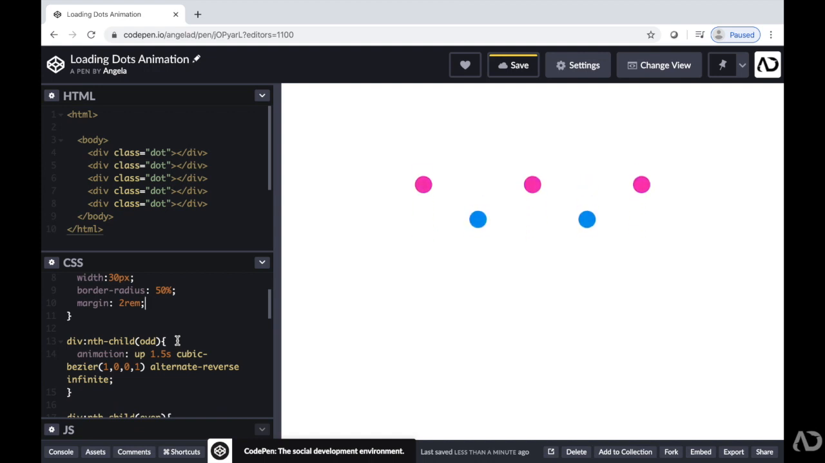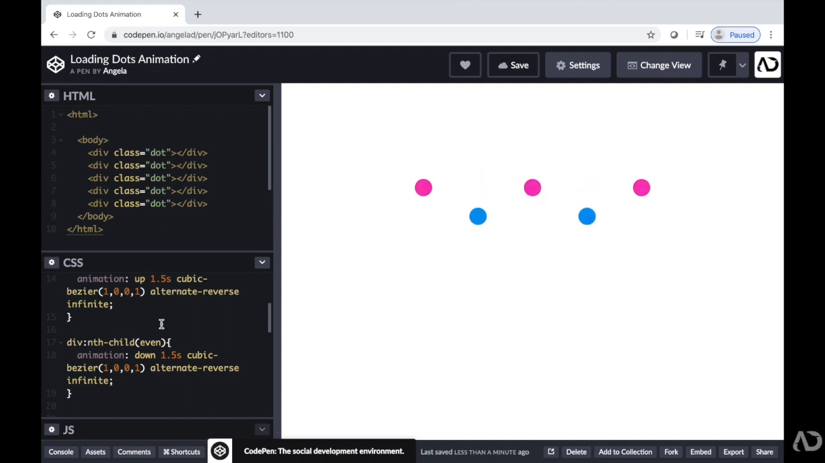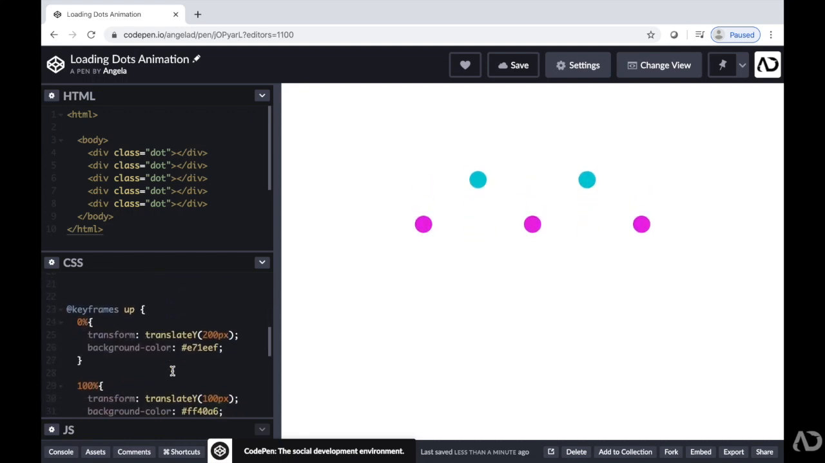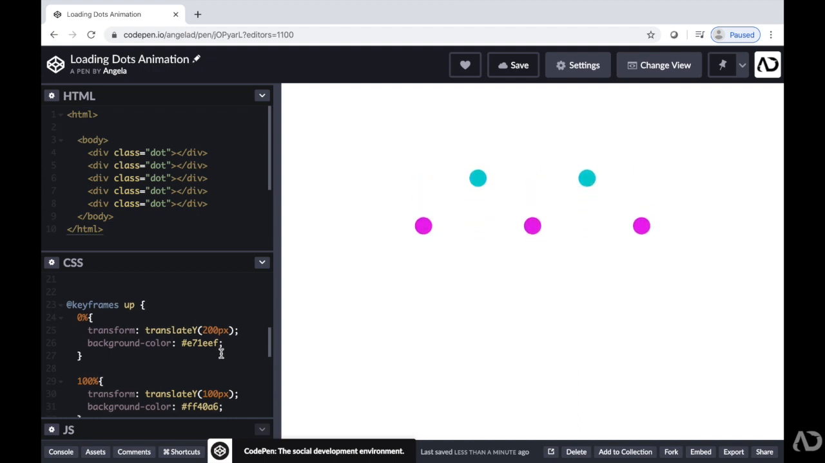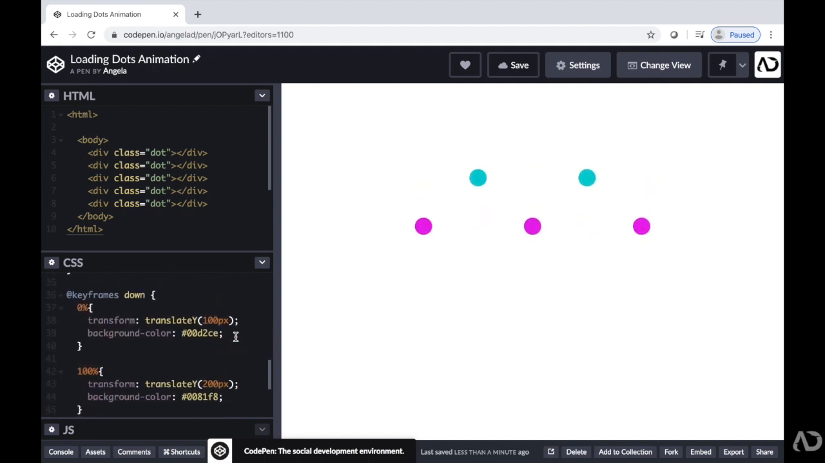After that, to specify the different kinds of animations, we use the nth child of the div to specify a certain interaction for the odd number divs and a certain interaction for the even divs. They have the same timing of animation, the same type of curve, and the alternate reverse with an infinite loop. But one animation sequence has an up interaction first and the other interaction has a down interaction first. Then using keyframes, we specified an up interaction with a translate of the Y direction and specified a particular background color for each state. For the down interaction, we specified the opposite Y direction initially and with a different set of background colors. So that's how I make loading dot animations using CSS.